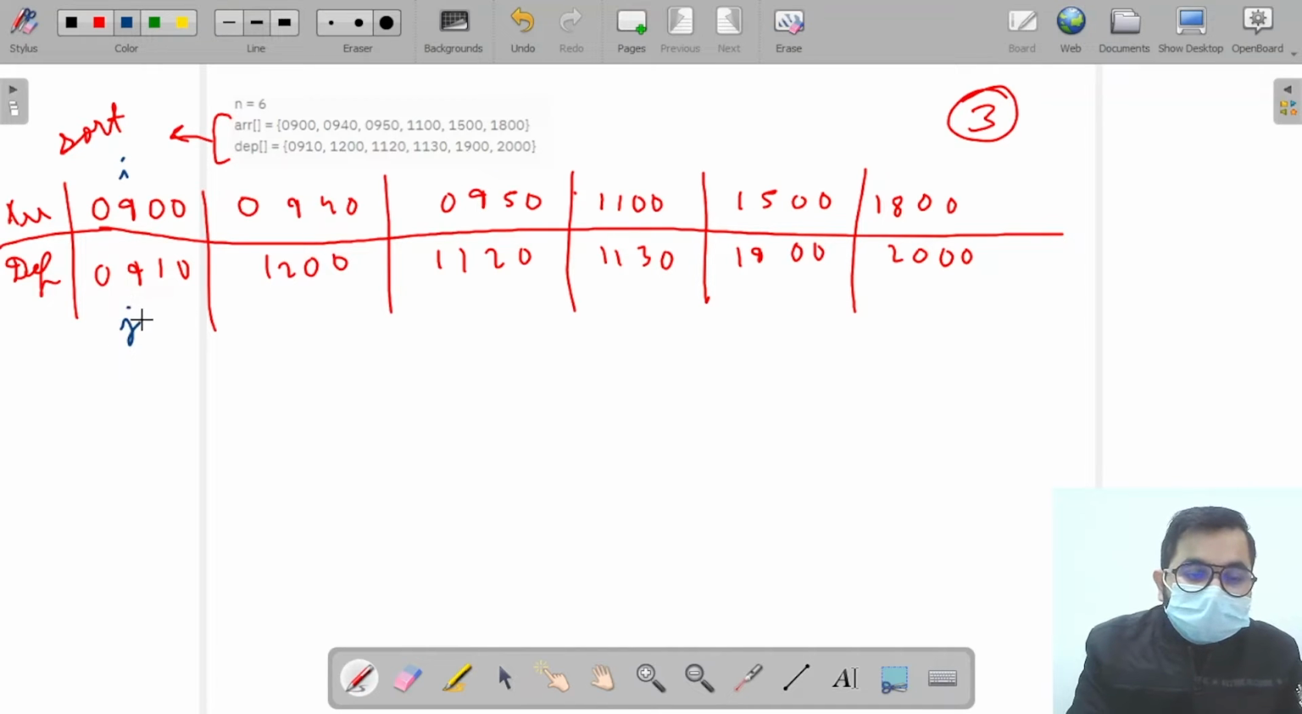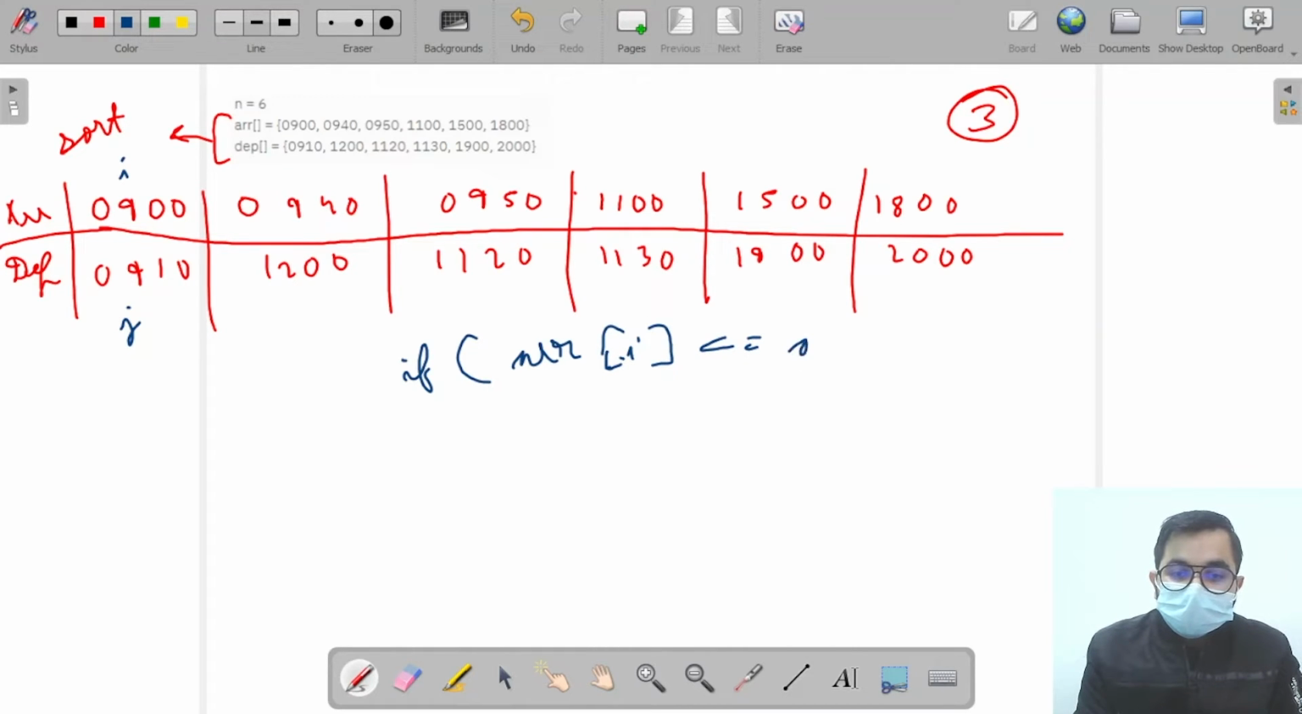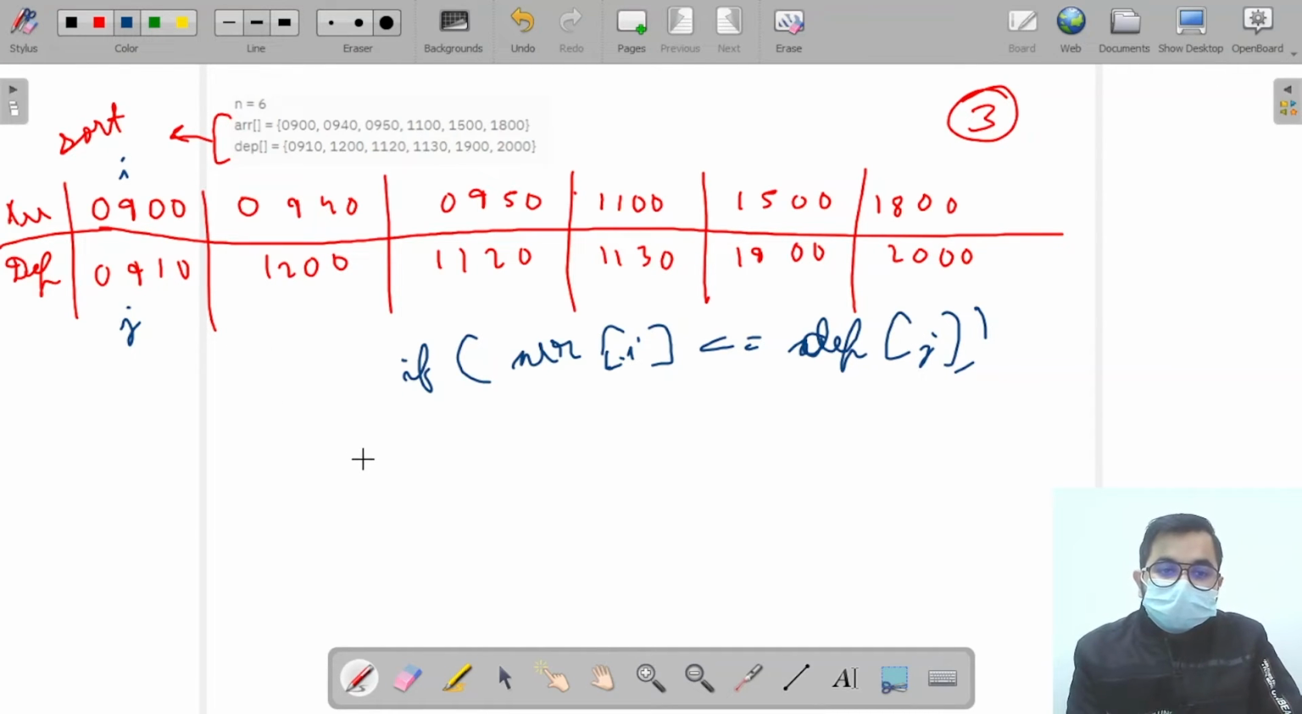This is going to tell me when the number of trains at my station is increasing, and this is going to tell me when the current number of trains is decreasing. So arr[i] less than or equal to dep[j]. Now remember, this i and j may not be pointing towards the same train.